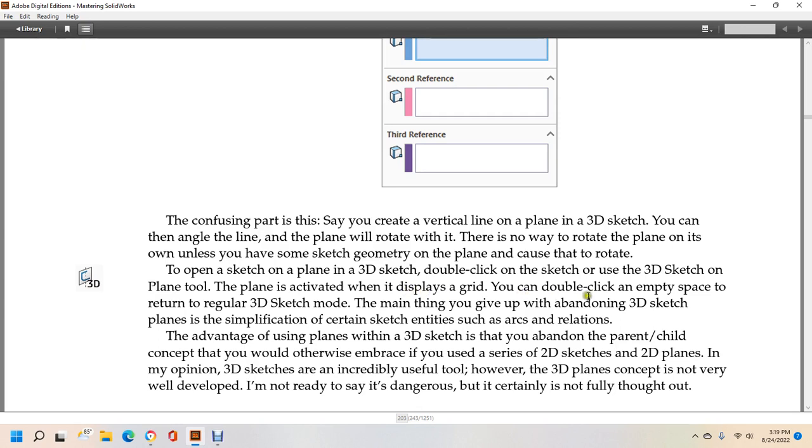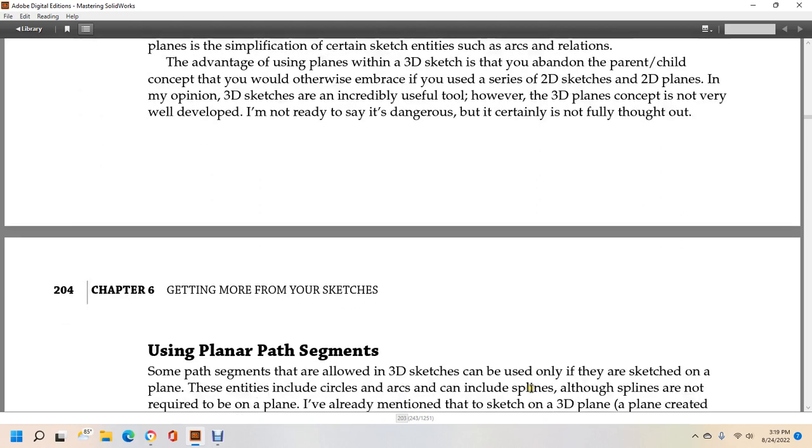The main thing you give up with the 3D sketch plane is the simplification of certain sketches, even stuff with the arcs and relations. Advantages of using planes in 3D sketches are that parent and child concepts would otherwise embrace the use of a series of 2D sketches and 2D planes. In my opinion, 3D sketches are incredibly useful. However, the 3D planes concept is not very well developed. I'm not ready to say dangerous, but certainly not fully thought out.